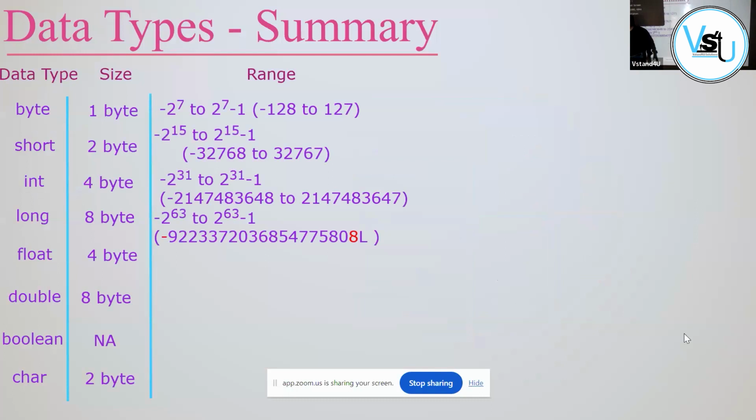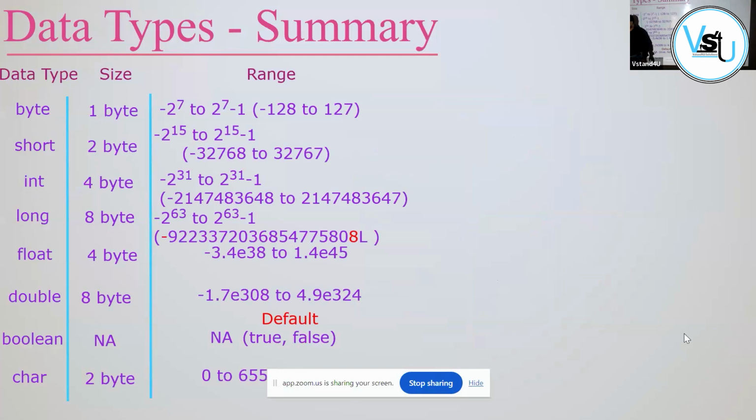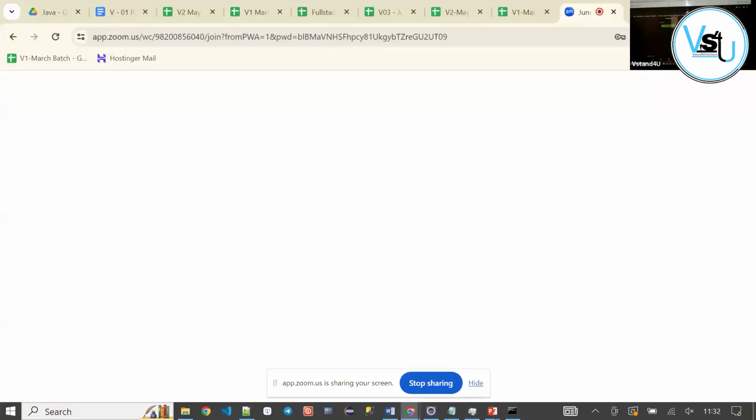Okay. Long we don't care. Float, double, and boolean is not there. Char is 0 to 65535, those are the values. Am I right?